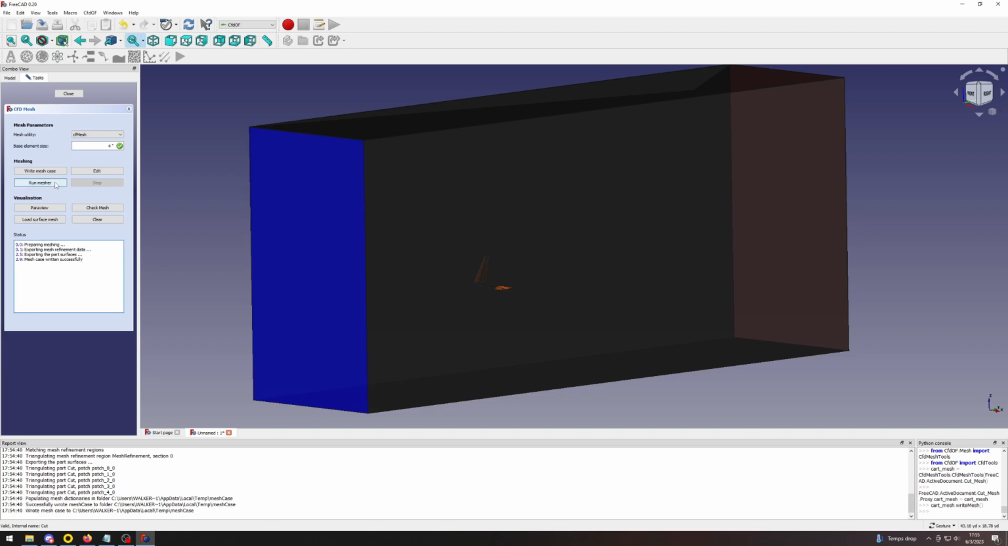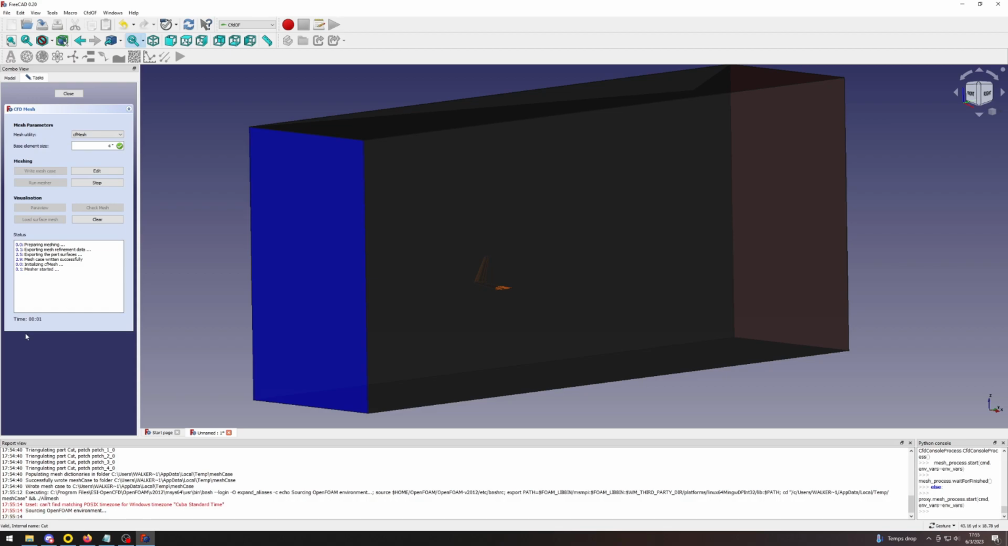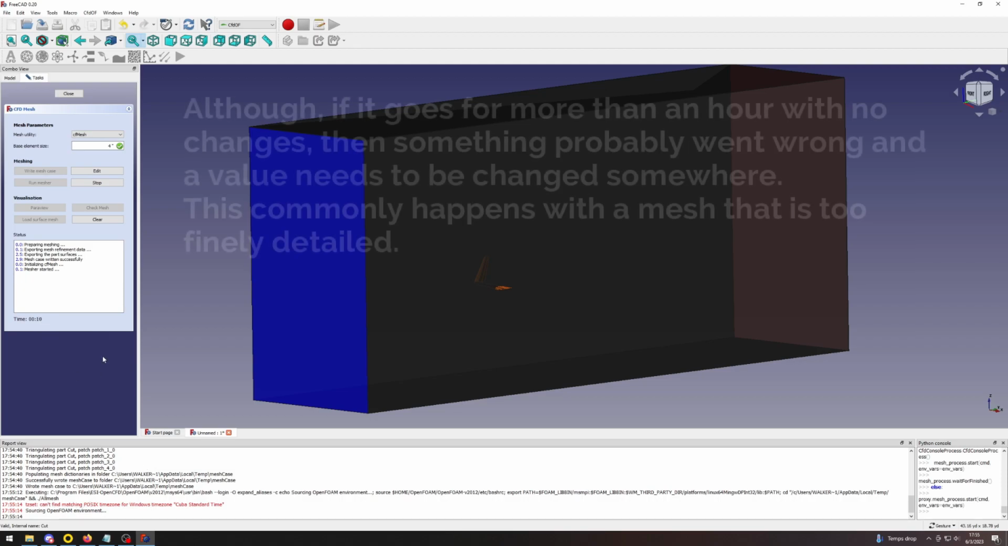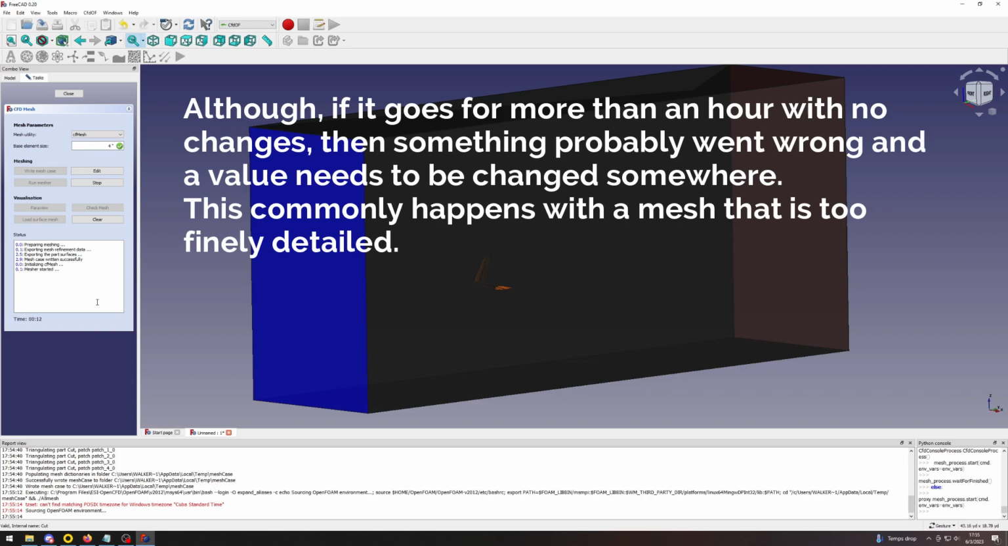Okay, now we're going to click Run the Mesher, and this takes a while. And it starts, and we can see, yep, I don't really worry about that error too much. It just keeps on going. As long as that timer's ticking and it doesn't say Mesher exited with error, you're good.